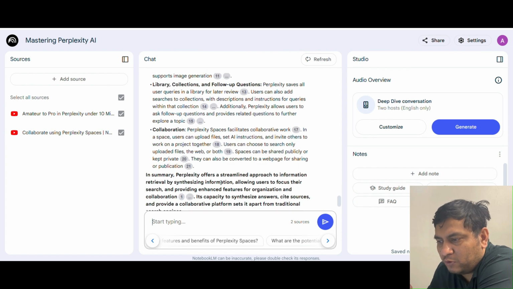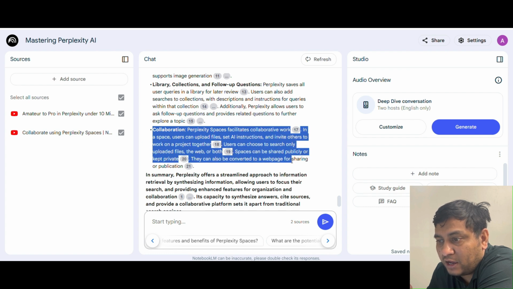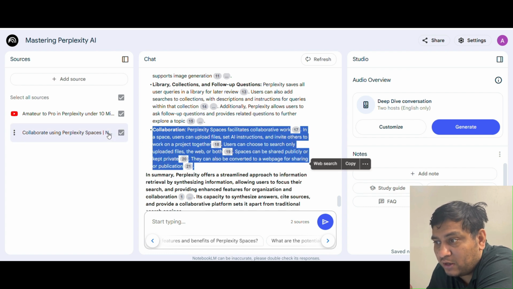Now if you look at the key insights or the summary, you can see it's now talking about collaborating with Perplexity Spaces, this section. I wanted to show you that NotebookLM is combining information from these two sources. So if I remove the second source or second video, you won't get this collaboration coming in here.